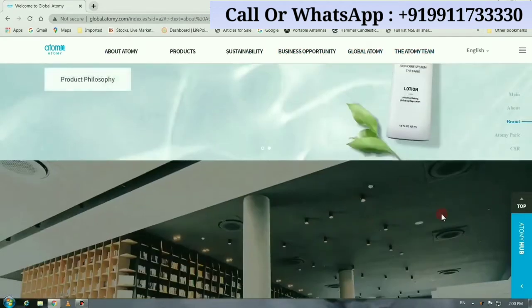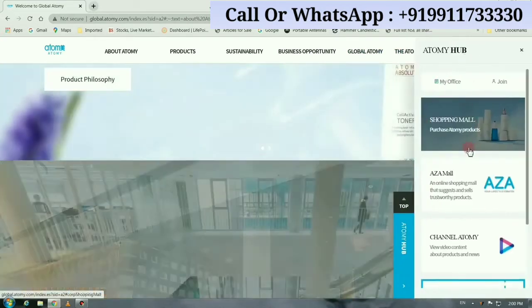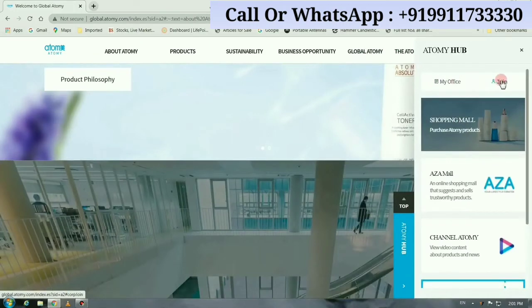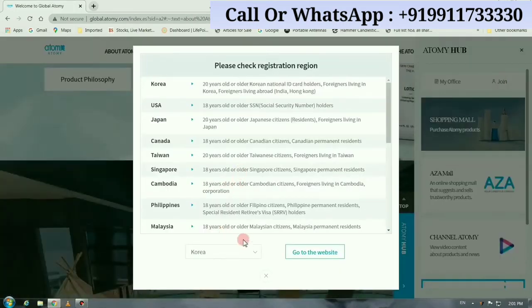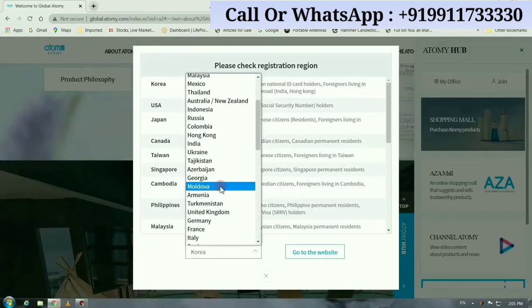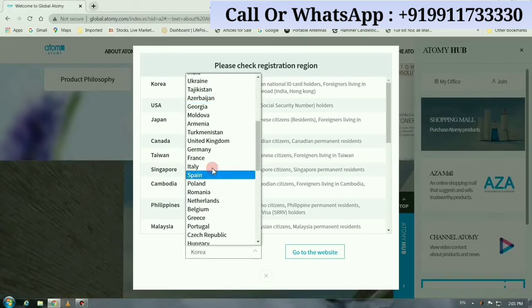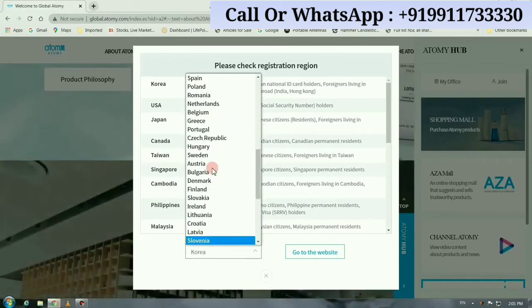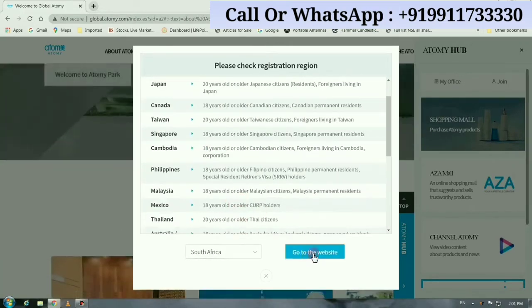To register yourself, in the bottom right corner you will see the Atomy Hub. Here is the join button. You have to click on it and please select your region. For this video we are selecting South Africa, although the registration process for every other country is the same. Now click on go to the website.